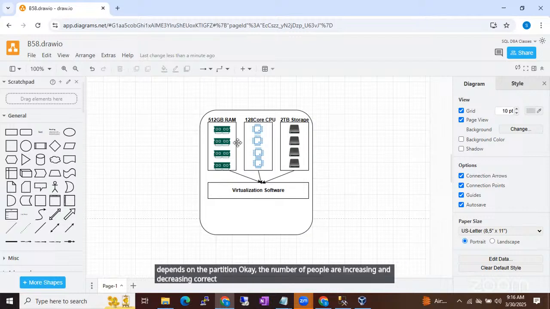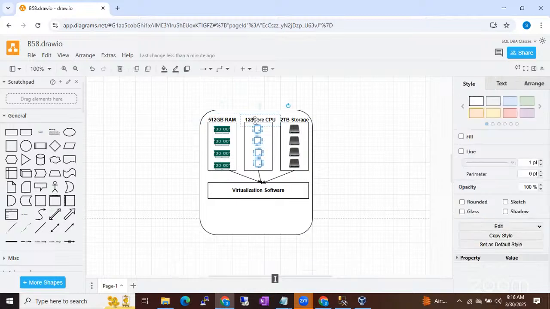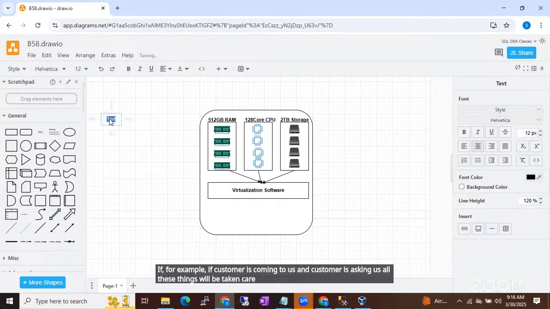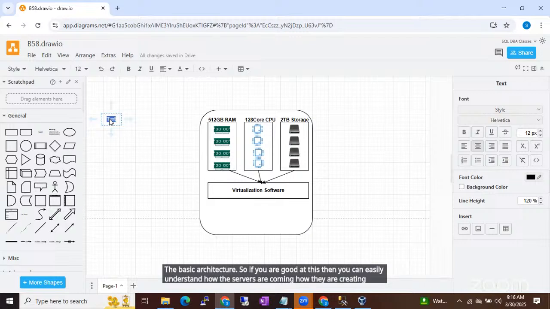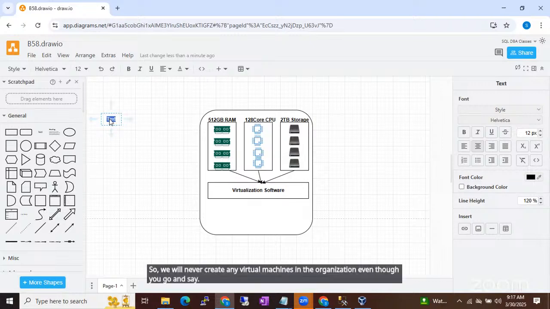Correct. In the same way, I have a 512 GB RAM pool, a 128 core CPU pool, and a 2 TB storage pool. If a customer comes to us and asks for a machine, all these things will be taken care of by the Windows team. You don't need to worry. Try to understand the layer, the basic architecture. If you are good at this, then you can easily understand how the servers are coming and how they are creating everything. It will be very clear. We will never create any virtual machines in the organization. Even if you say, I know how to create a virtual machine, they will not give you the chance, because in the organization we have separate teams.